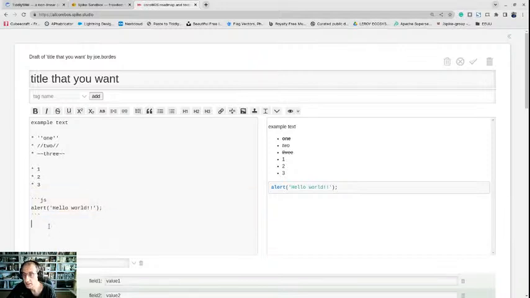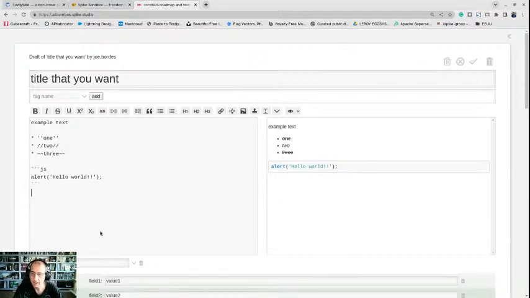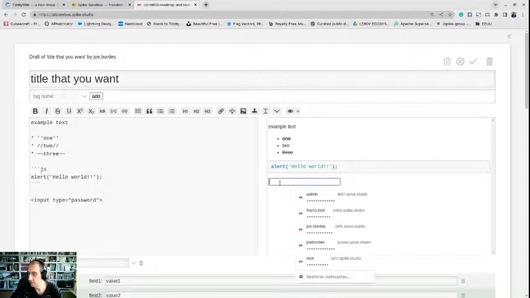What is also really nice about TiddlyWiki is that it understands HTML. So I can actually put here an input type password. And I actually have a password field here.